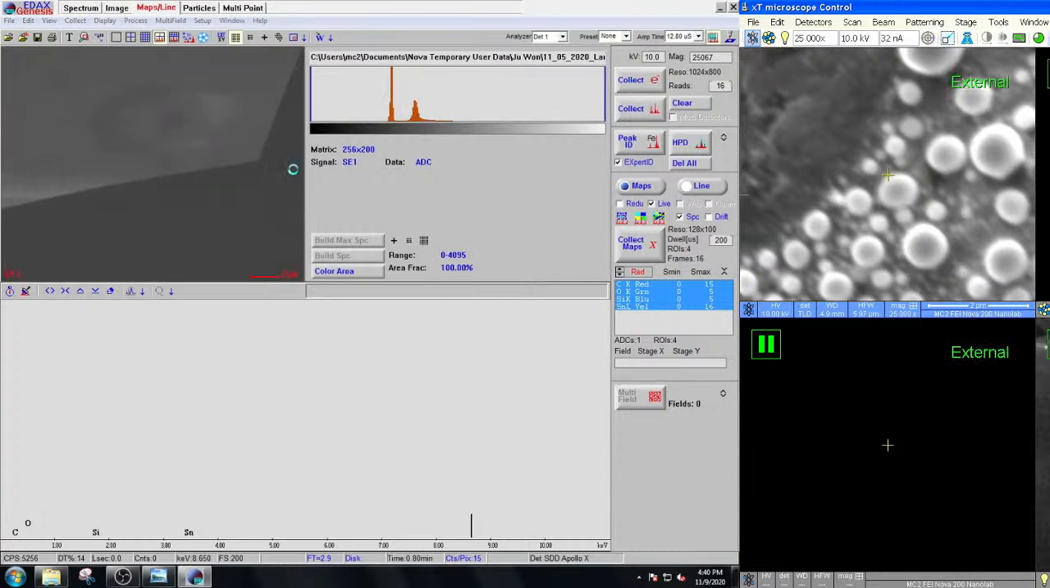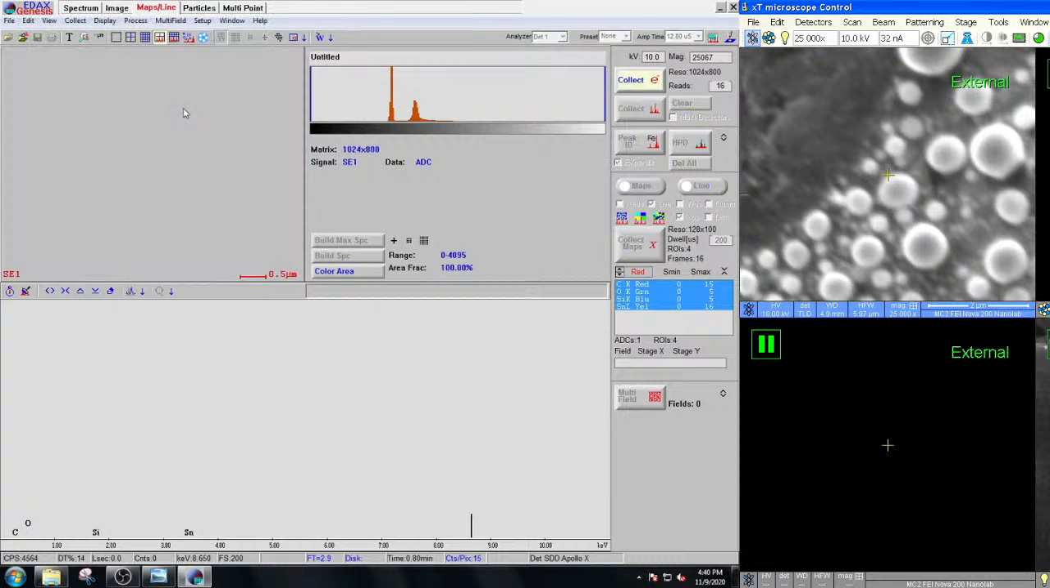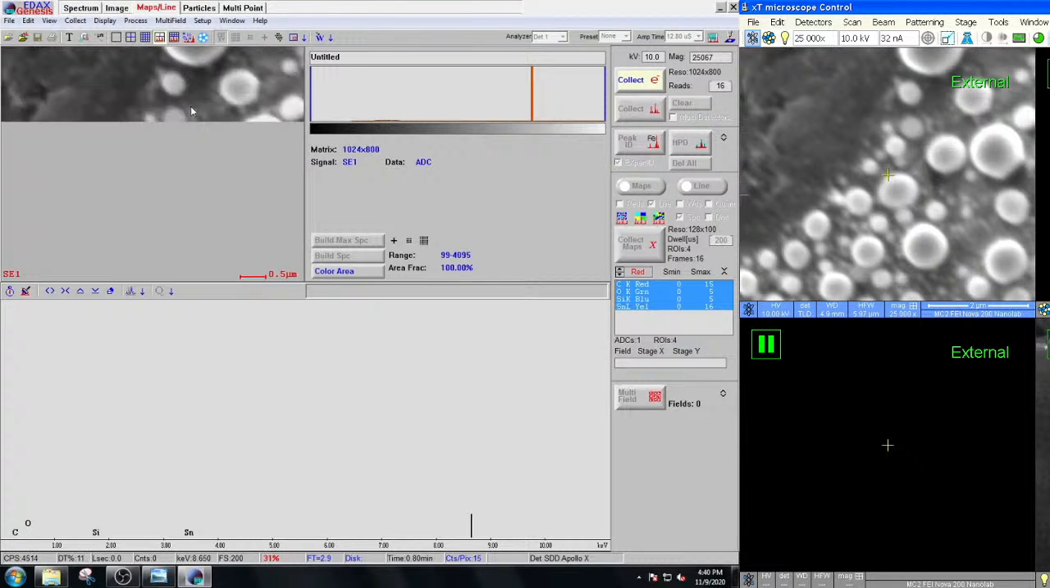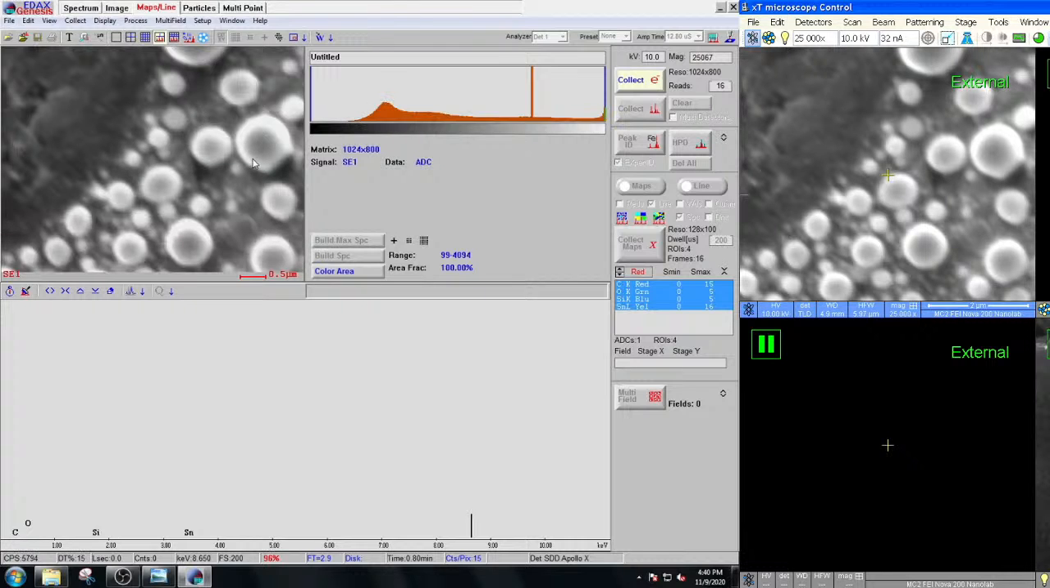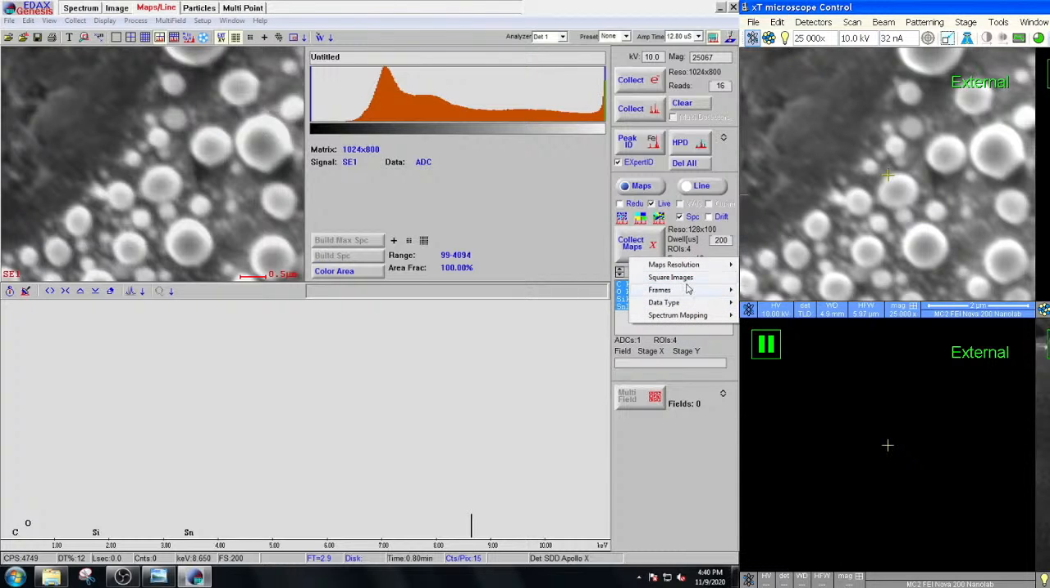So we'll do a new SEM image. And let's just say we use the same settings, but let's do more frames. Frames, we'll do like 64 frames. And we'll say collect.